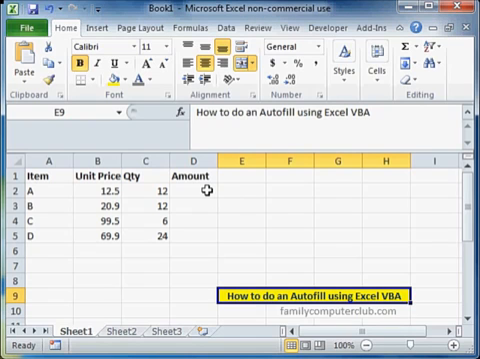Hello and welcome back. How to do an autofill using Excel VBA? This is the question that we need to answer today.